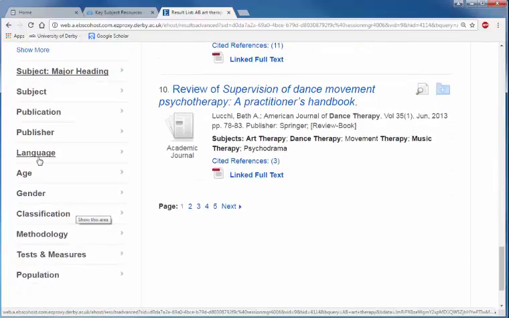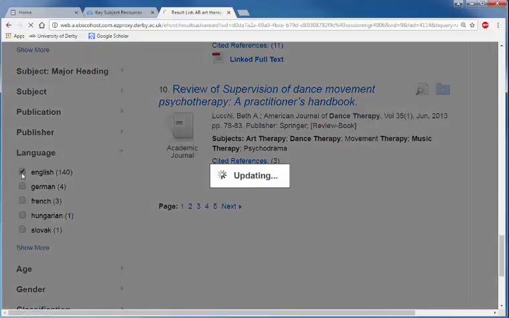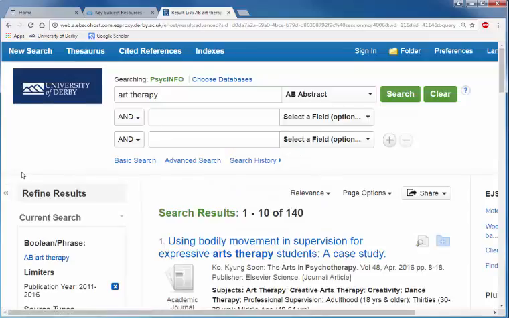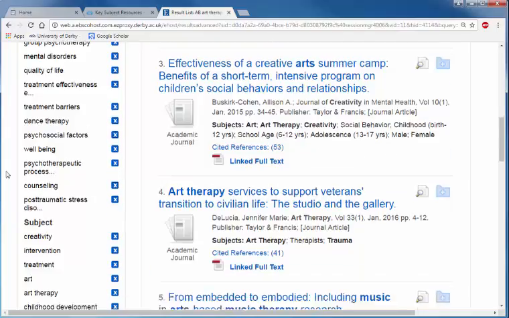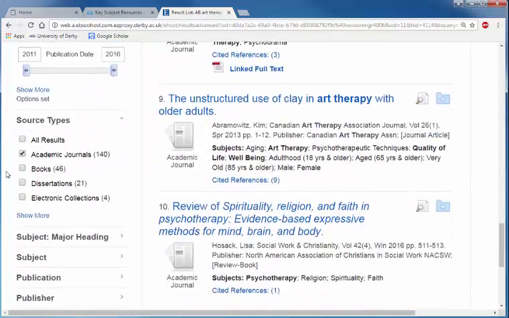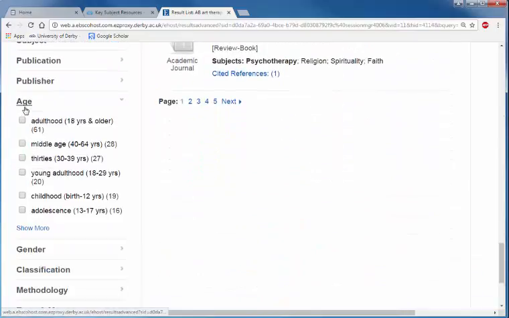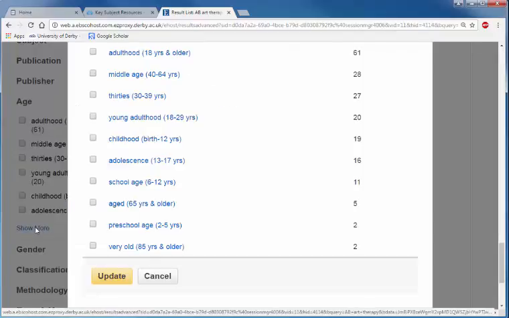And I can click on the headers to hide away those subject headings so that they're not taking up too much room. I can select language. If you're monolingual, just tick the one language. If you're bilingual or multilingual, you can select as many languages as you can read at that level.